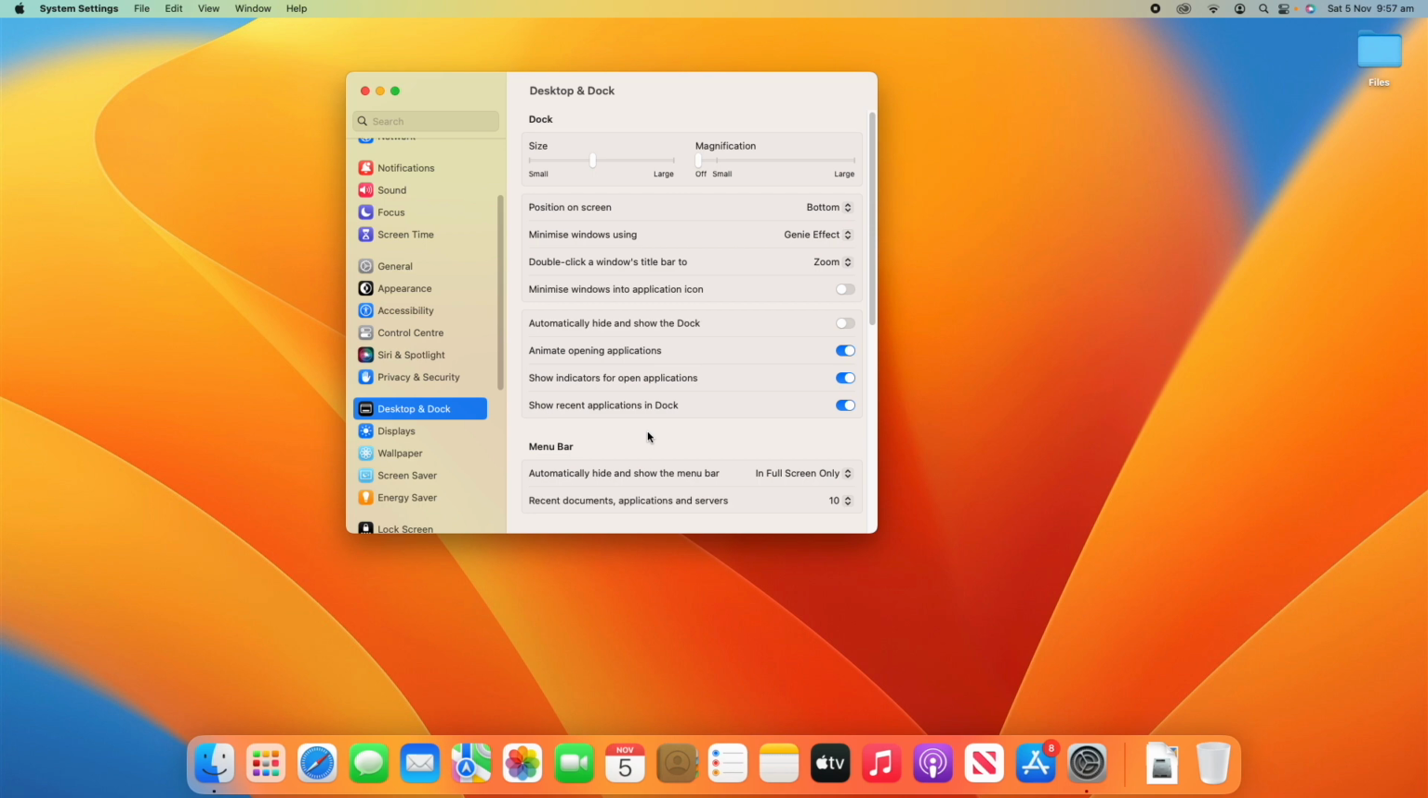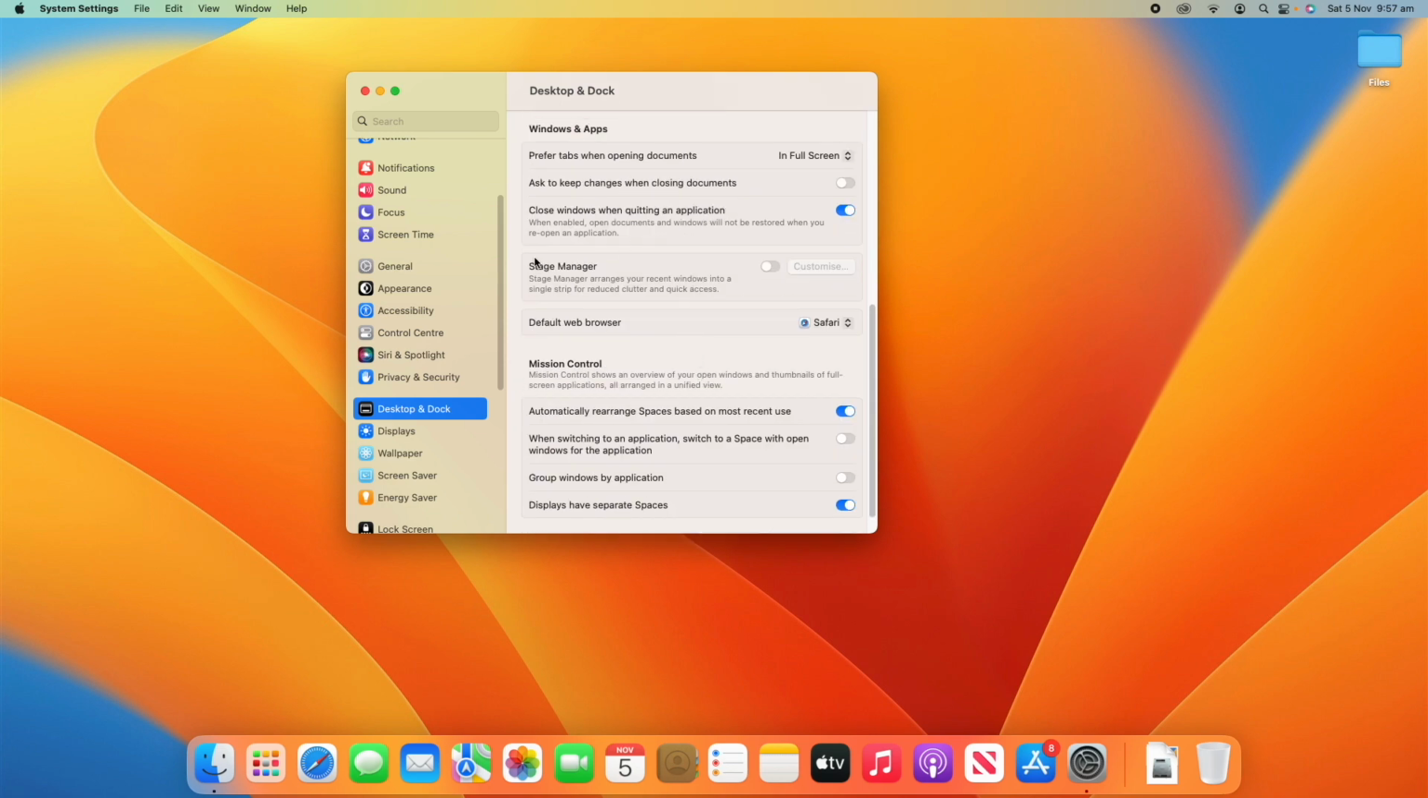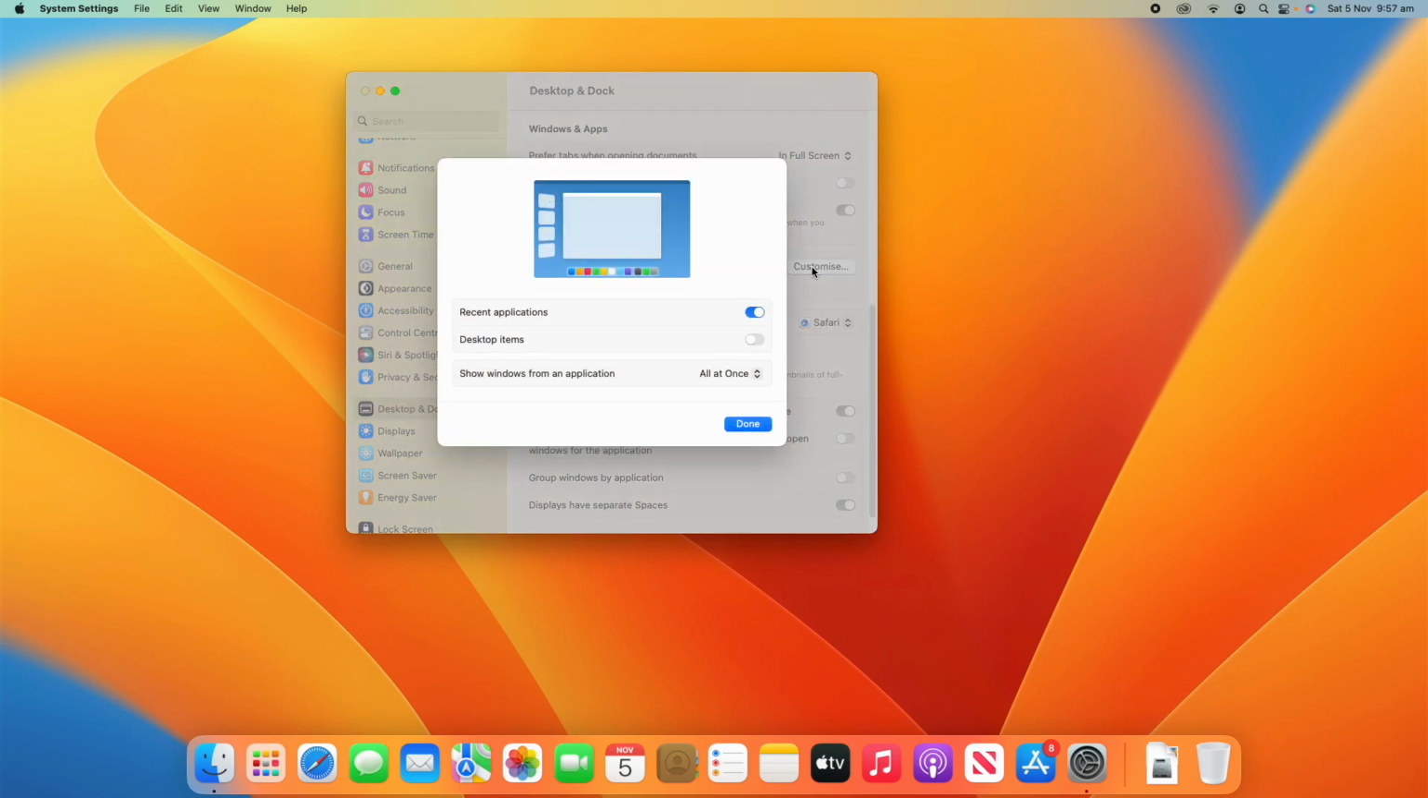Now, if you're on an unsupported Mac, unfortunately, you won't be able to use Stage Manager. Now, in the Desktop and Dock settings, what you can do is scroll down until you see Stage Manager. So it's under the Windows and Apps little menu here. And you'll see that there's just one little setting here for Stage Manager. So all you need to do to customize the settings is turn Stage Manager back on, and then you can click Customize. So these are just the 3 little settings that you have for it.